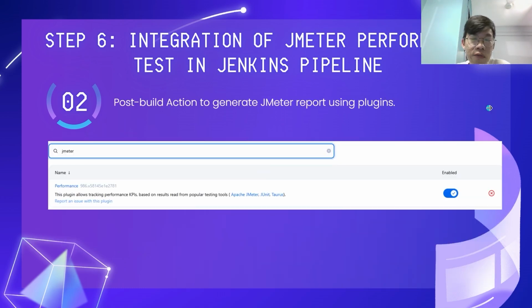Next, after the finish of the configuration of the JMeter file, we're going to proceed with the post-build action to generate the JMeter report by using the plugins. In this image, we're going to enable the plugin so that inside the Jenkins pipeline, it is able to track the performance KPI based on the results that have been read from the popular testing tool. In this case, JMeter can be considered as one of the popular testing tools that Jenkins has been constantly integrated with.